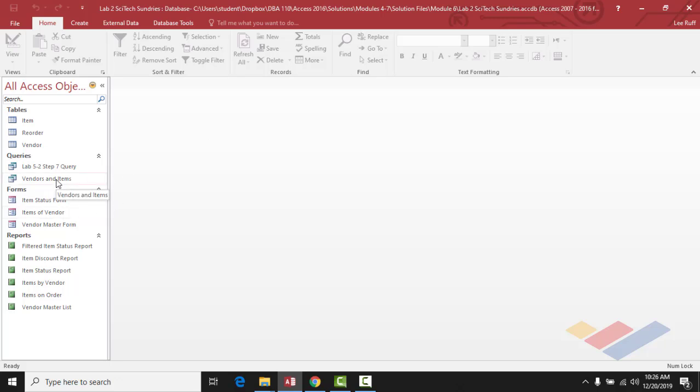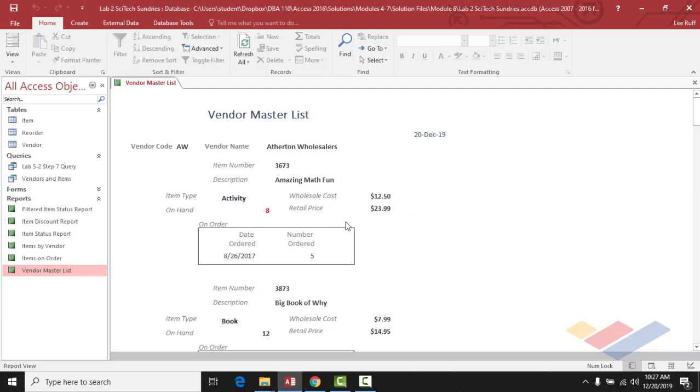Okay, and you're going to create a query called vendors and items. That's going to tie in and create something for your sub-report. Let's take a look at the vendor master list. And it has some conditional formatting in it.